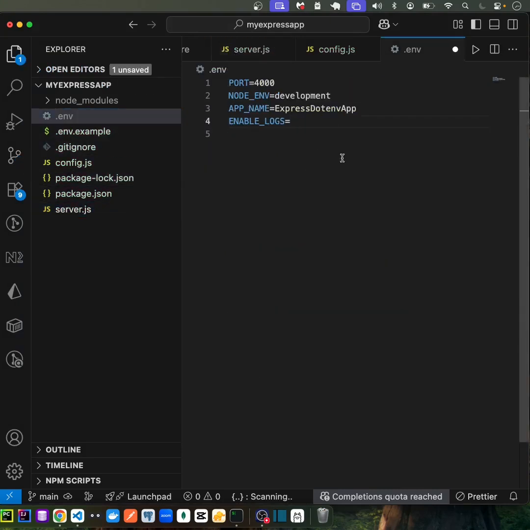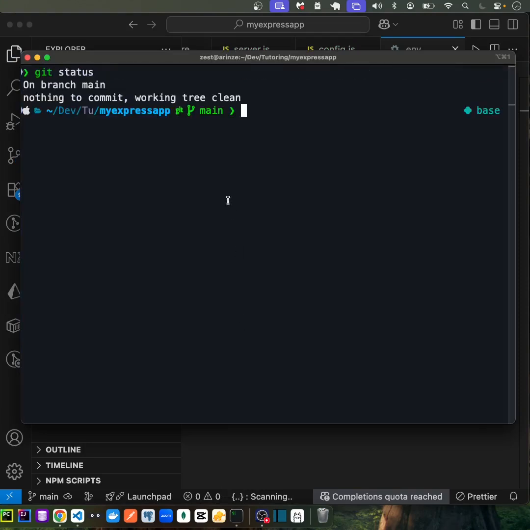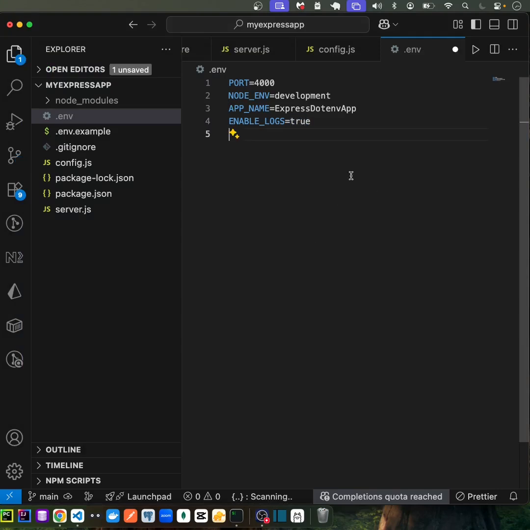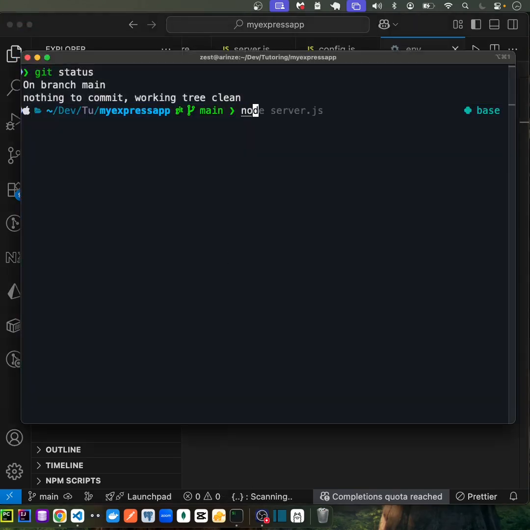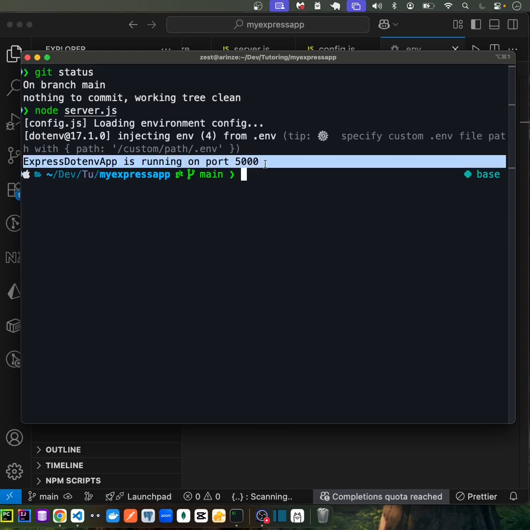Let me go ahead and make a change over here. Of course, it's not going to reflect because we have that file git ignored. Let me demonstrate changing the values of environment variables. So for example, let's say in production this is 5000, or for some reason you've changed your port to 5000. We don't need to change anything in the code. We just change the environment variable. I'm going to say node server.js to run the application again. You can see that this time the application is listening on port 5000.